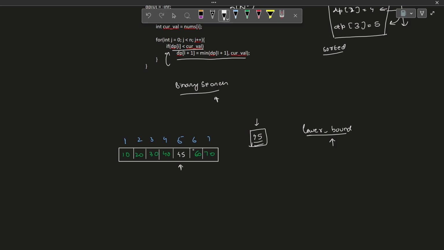As simple as that. Instead of traversing through the whole DP array, I am just updating the value using lower bound. I am getting the position of the value. Now let's say the next element is 60. So what will happen if I apply lower bound? I will get the position of this particular element, and this is exactly what I wanted, right? Why? I'll tell you the reason.